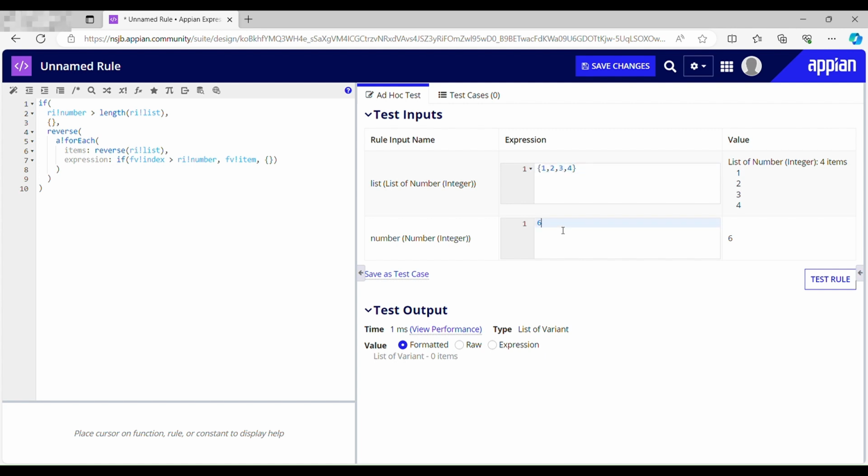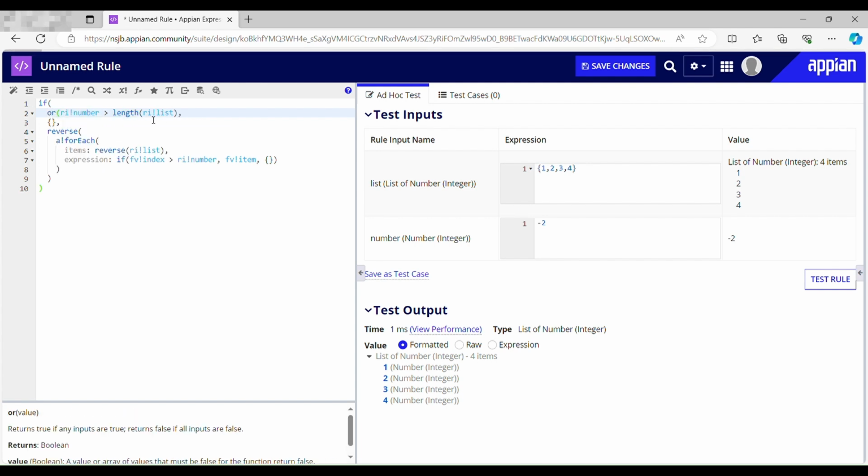And what if I pass some negative number, let's say -2? Now let me test this. It's returning 1 2 3 4, which is completely wrong, right? So we need to handle this as well. Here I'll use an or.